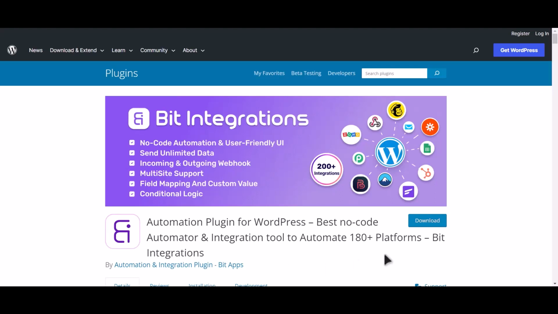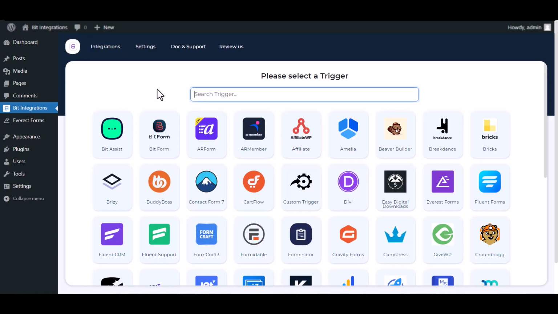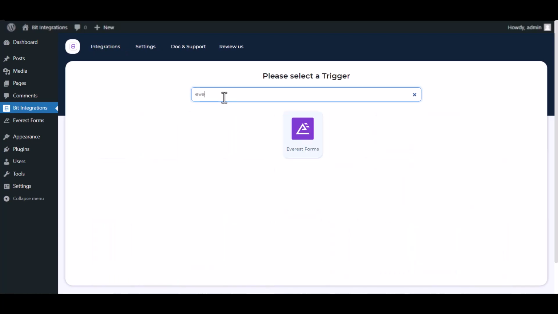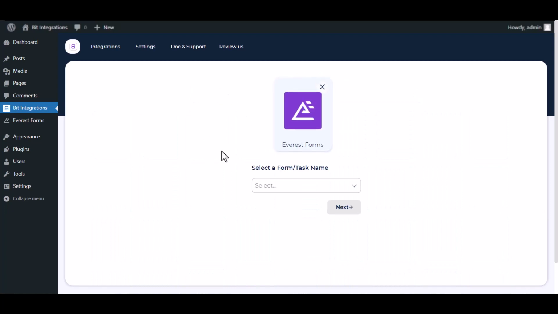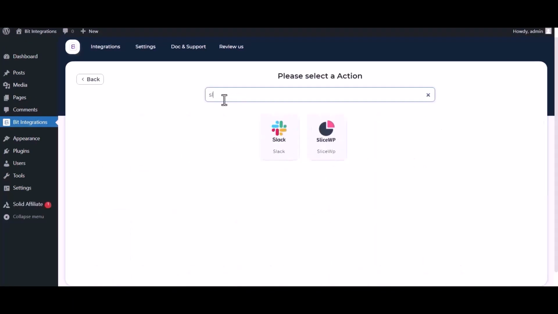I am utilizing the Bit Integrations plugin to establish a connection between these two platforms. Let's go to Bit Integration Dashboard. Create integration. Search and select Everest Forms. Select a form. Next, search and select Slack.